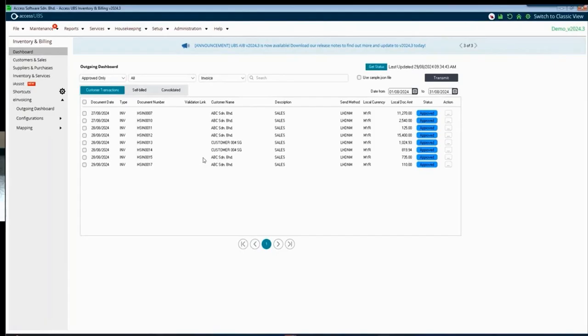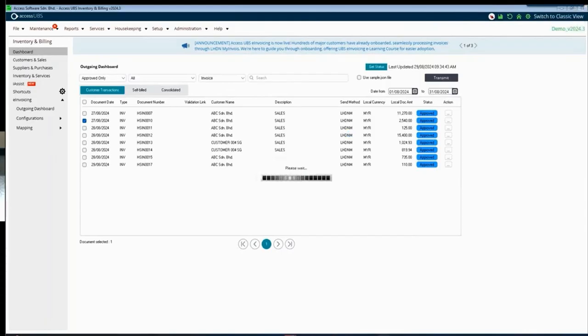All right, so for my case now, I can see the invoice maybe is 125, maybe the 2005 one. So I just want to test it out for this transaction. So just click on transmit. So basically you see the processing information. And we are just transmitting to LHDN now. So transmitted. The next step, you can see the status changing from approved to submitted.